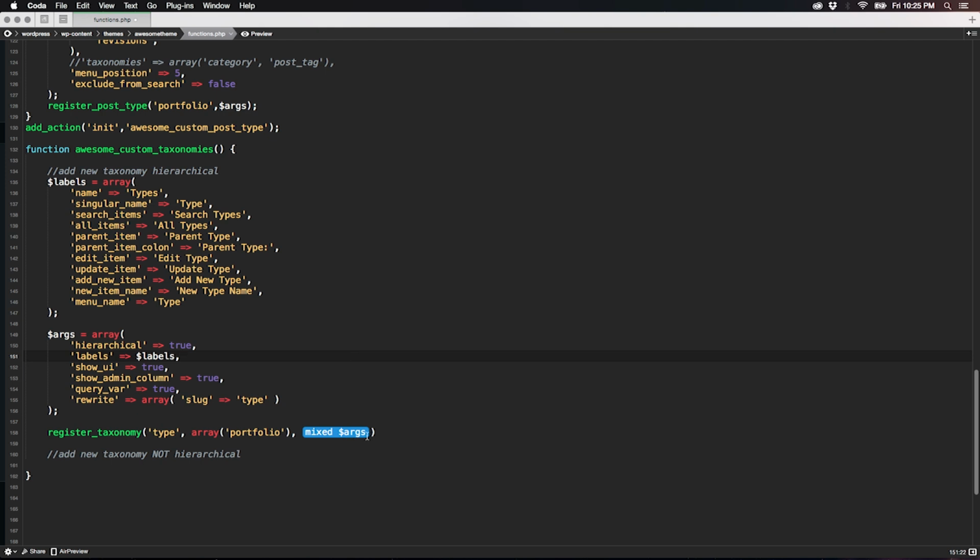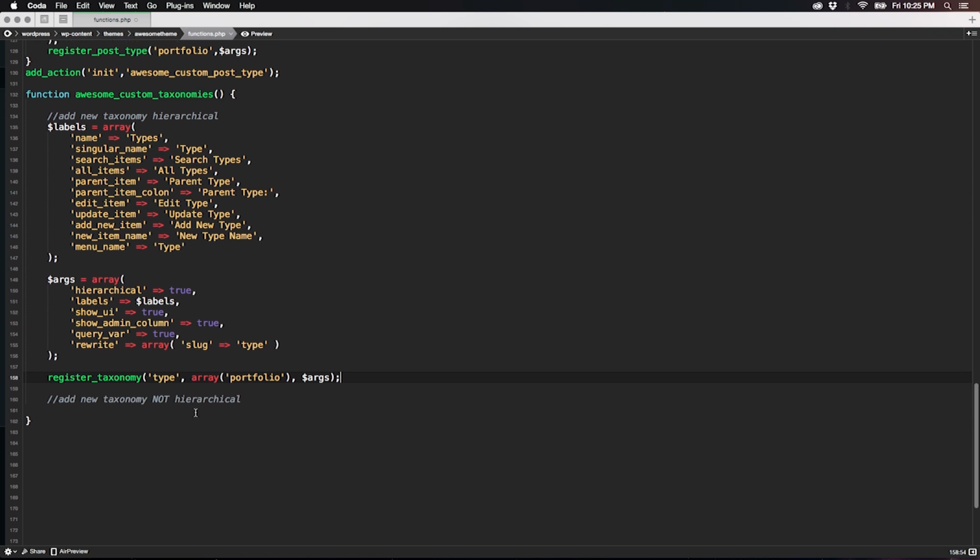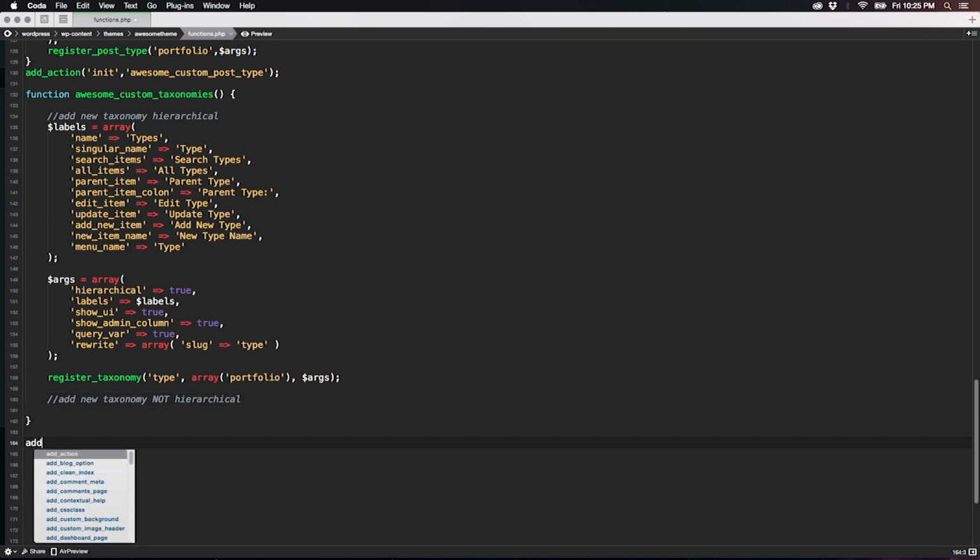So this custom taxonomy is going to be applied only to my portfolio custom post type and not to every other post type. And here, of course, we have to put all the arguments, the variable that contains all the labels and all the parameters that we specified before, semicolon. And before adding the non-hierarchical taxonomy, let's add the action to create this taxonomy and see the result. So add action hook as usual.